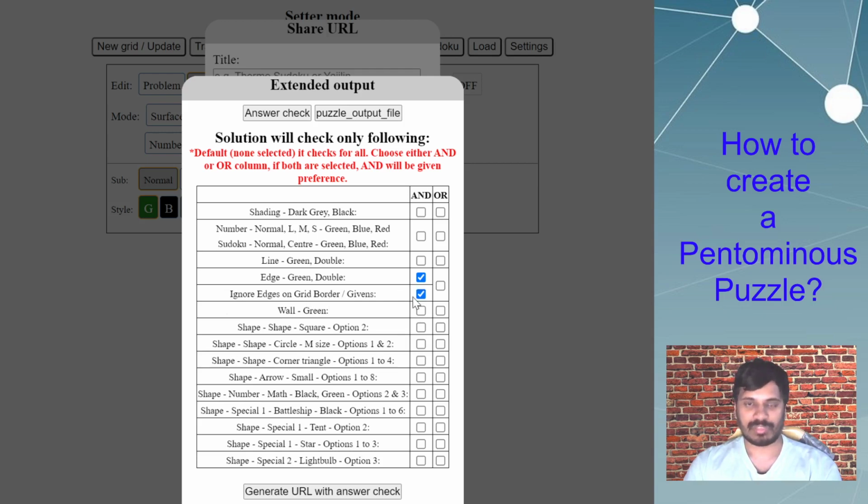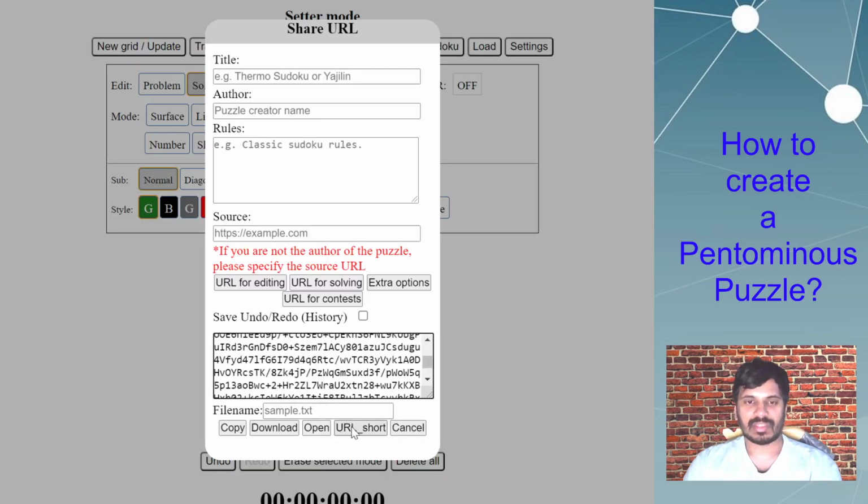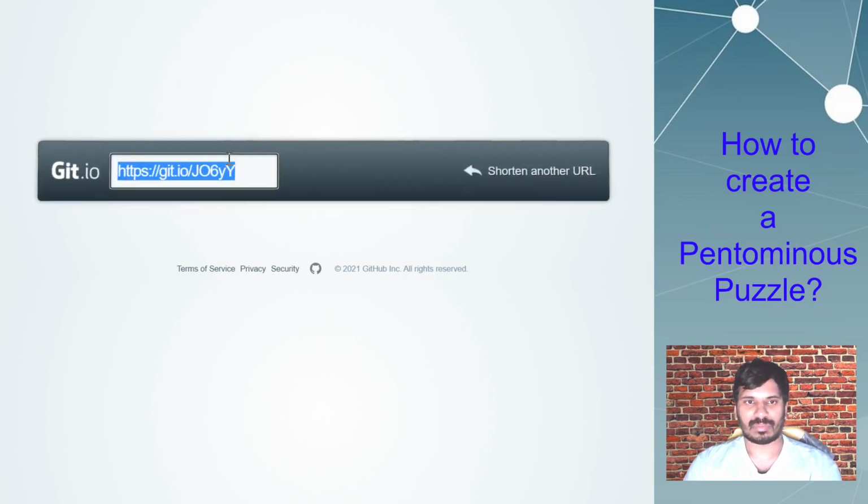I'll show you what that means in a moment, and I also will show you what this OR option does. This is the minimal thing you need to do. You click edge, ignore edge, and then generate URL with answer check. It will create this URL. Then click on URL short. It will open this Git page. You can copy paste that link, click shorten. You will have a small shortened URL.